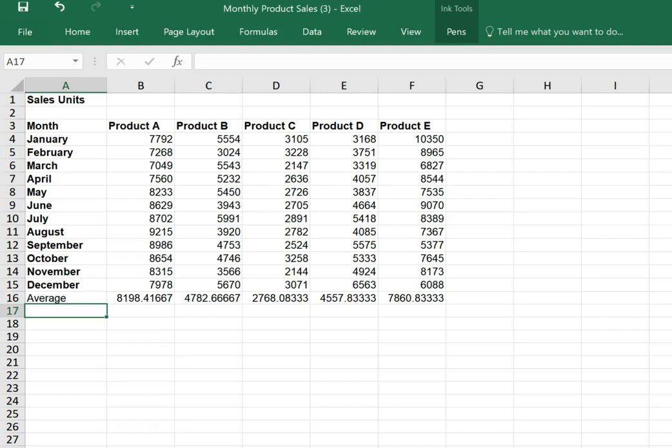Does that mean that every single month product A had the highest sales? No, actually, look in January. Product E actually had higher monthly sales in January than product A, but on average, product A had higher monthly sales. It's a measure. It's not the only measure we could focus on, but it's a measure. Okay, so one way that we could do that is like that.